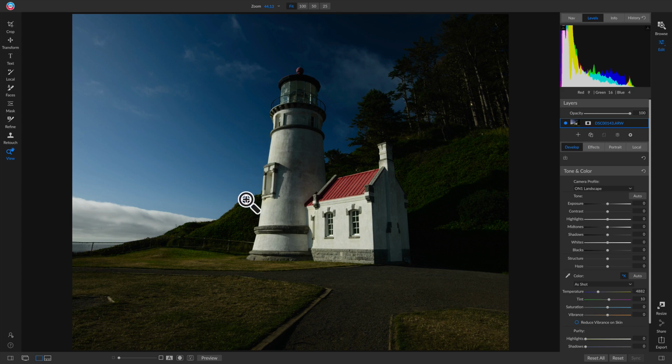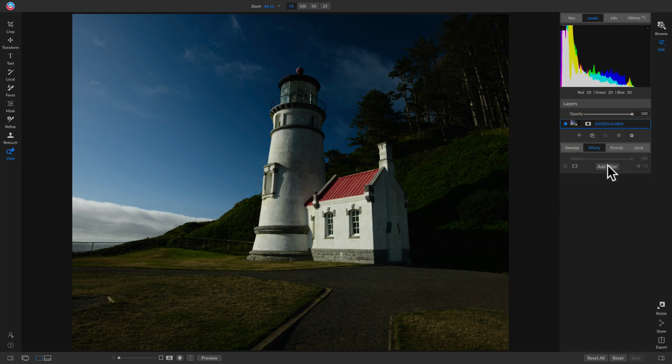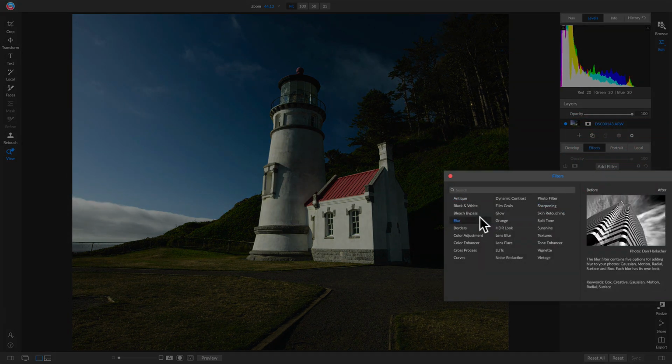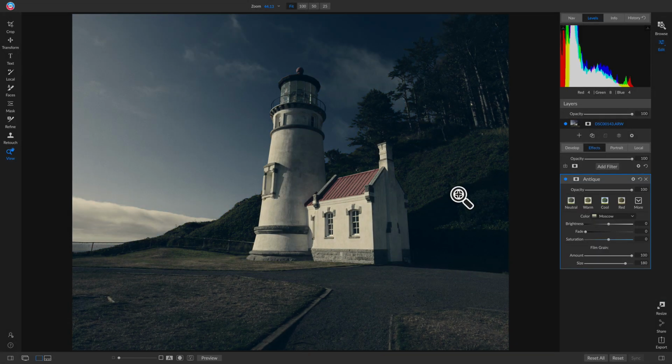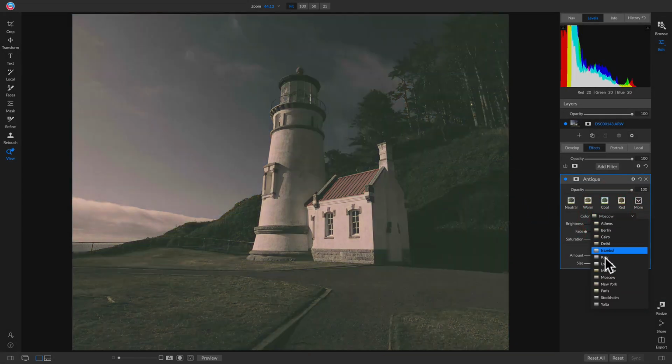Okay, so now let's get a little bit stylistic with our filters for this particular photo. And let's add sort of a vintagey look to this shot. So let's go into Effects, and we'll add a filter. And I'm going to add an antique filter here. And one of my favorite antique filters, if you go into color, is I choose London.